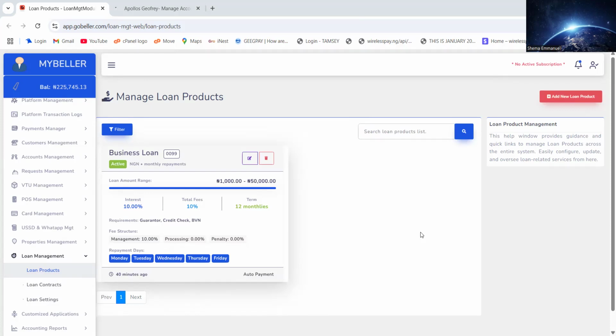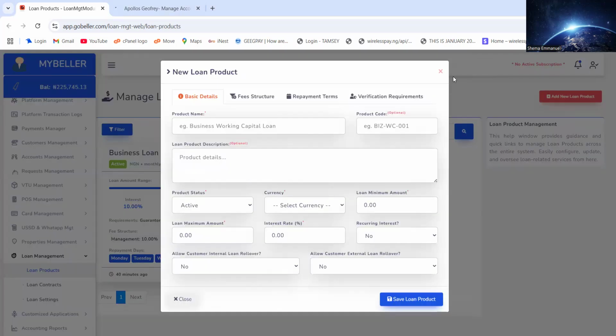So the first thing we want to do is create an entirely new product by visiting the menu, loan management, so you get to see loan product. All right. So on loan products, you go ahead and click on add new loan product.